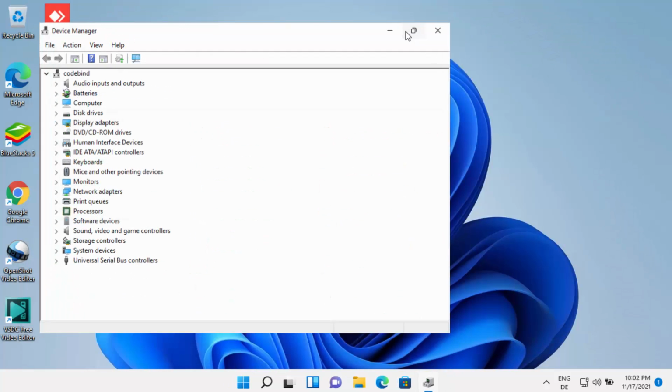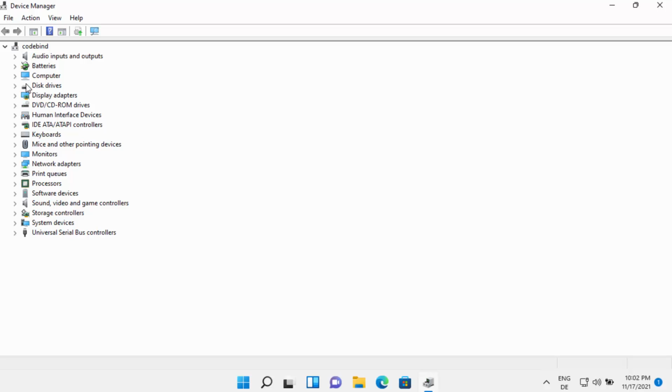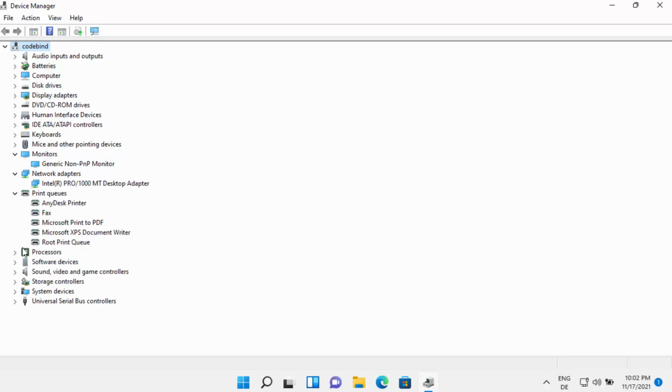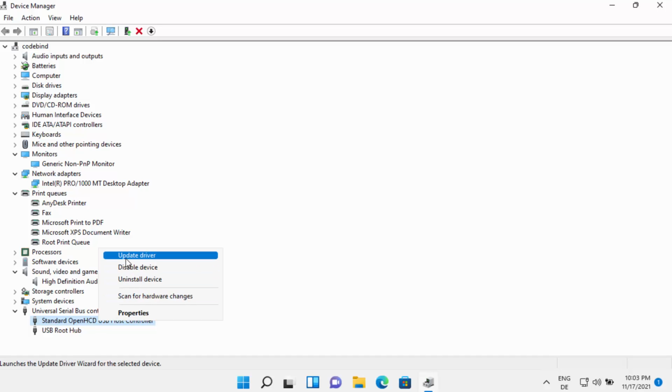So once device manager is open, whatever driver you want to update, so let's say I have this monitor driver, I have the network adapters, I have printer drivers here, and also all these other drivers here, right? So let's say I want to update the USB driver here. So I can just right click on the driver which I want to update. So right click here, and then you have the option to update the driver.